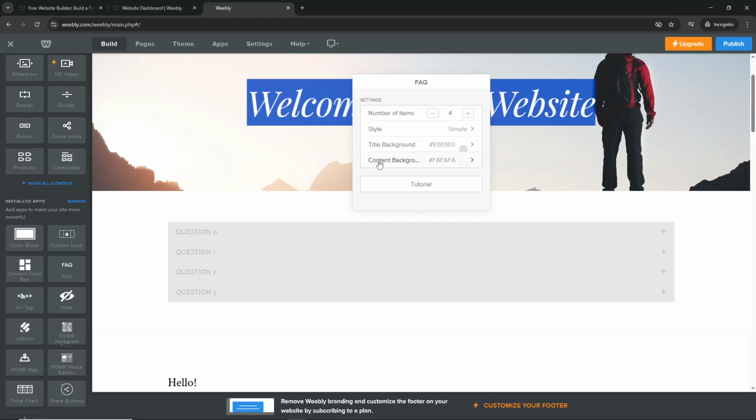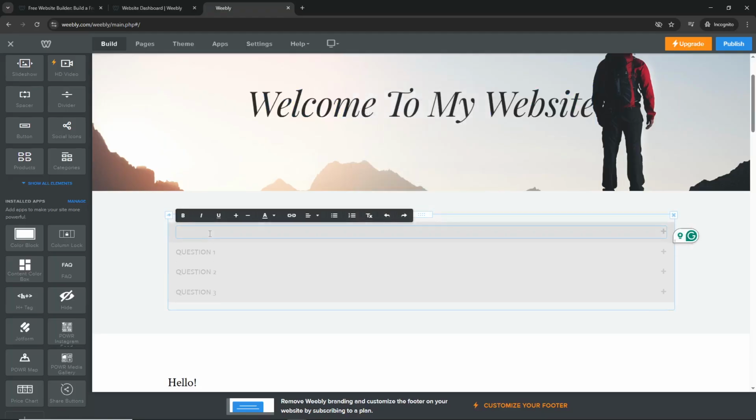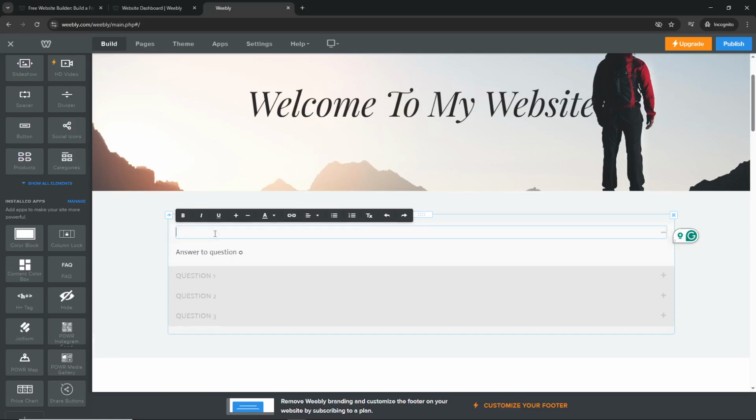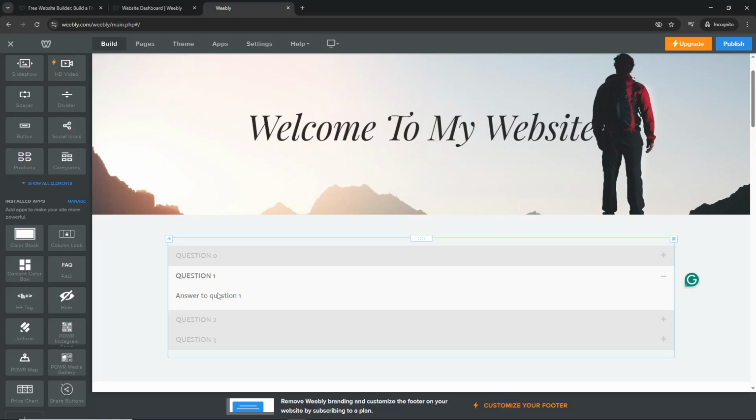If you want to add a question, simply click on the question number field within the FAQ editor. This will allow you to type in your question, and you can follow the same process to add the corresponding answer. Repeat this for as many questions as you need to cover.